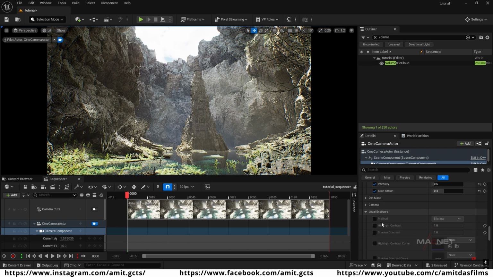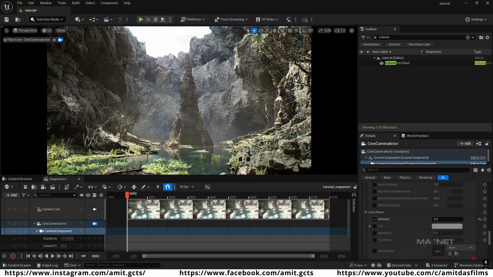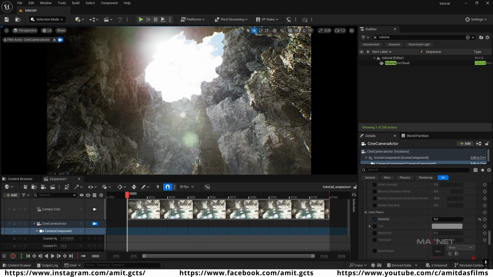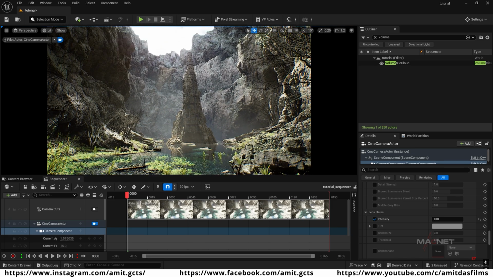Then also we go down, go to the lens flare option, enable this, also decrease the intensity a little bit down, so maybe 0.2 here. So in that way we'll get this lens flare here, but the intensity is too high, so we're going to decrease the value to 0.01. So you'll get very little lens flare here.